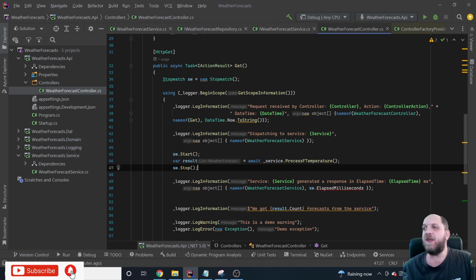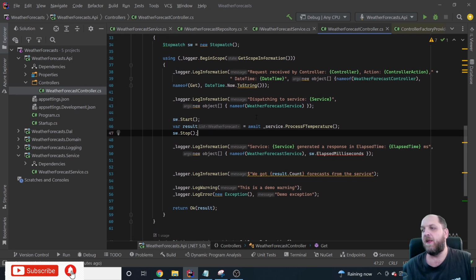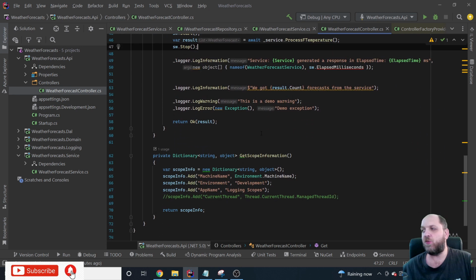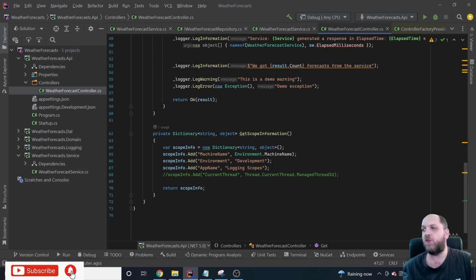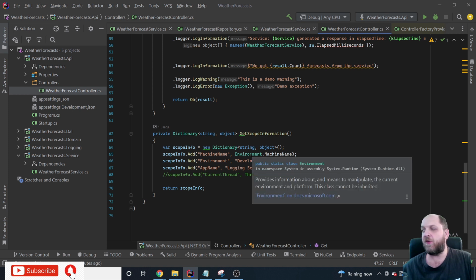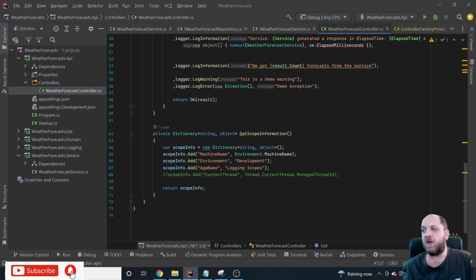Now, when we do the logging in our controller, we wrap everything into this logger BeginScope method, and we call this GetScopeInformation, which in turn gets us some information like the machine name, the environment, and the app name. The machine name we take from this Environment class. For all the other values, we have hard-coded values, but in a real application, you might read this from an appsettings configuration file. However, that's really not the scope of this video, and I guess it's also not too important right now.